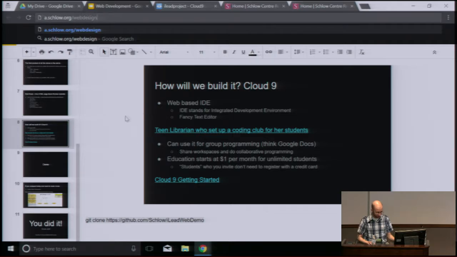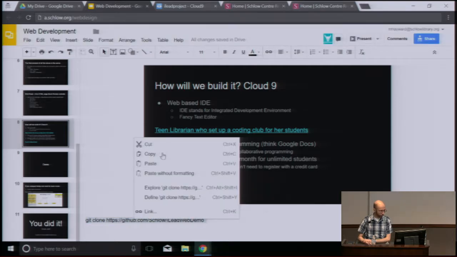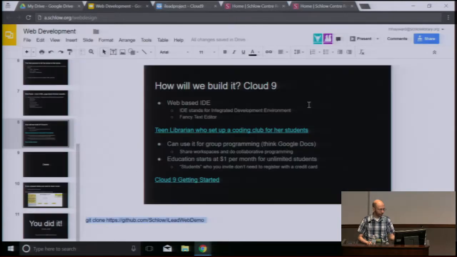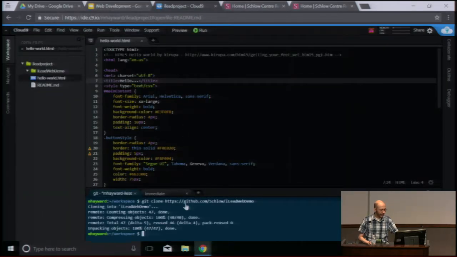a.sclo.org/webdesign, and that will take you here. And then go to slide 8, and in the speaker notes, what we're going to copy and paste and run is going to be right here. So we're just going to copy that with the Control-C, because Google doesn't let you right-click and copy. And then we're just going to paste it in the command line. And it's just going to pull in some files that we need.